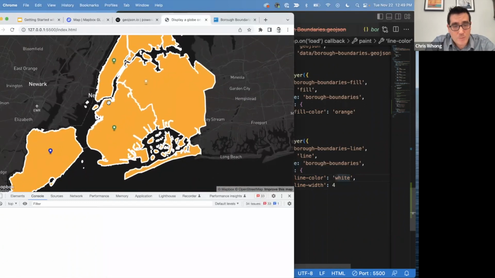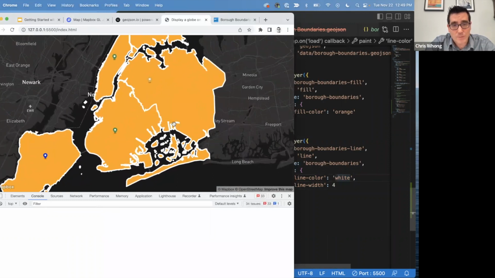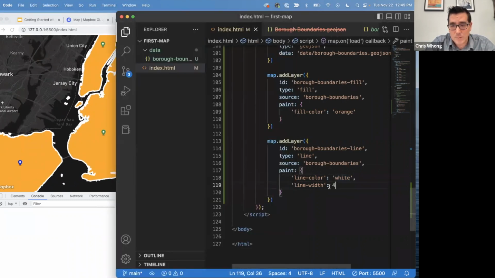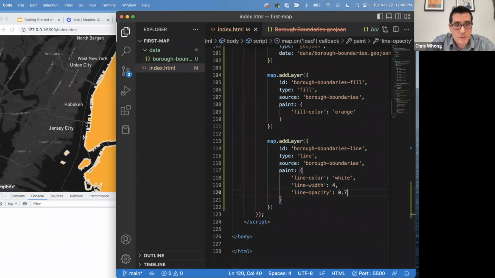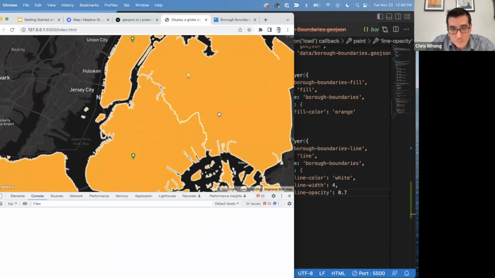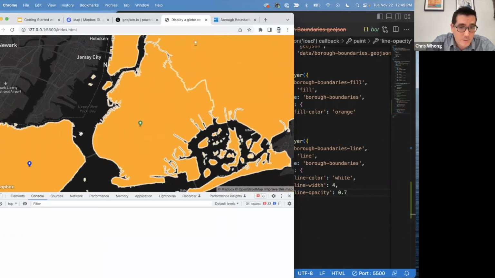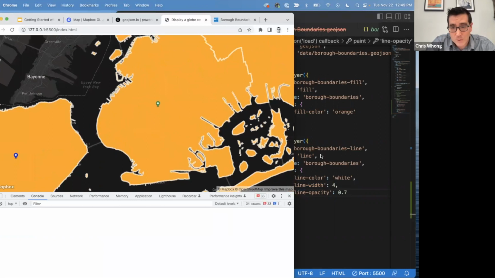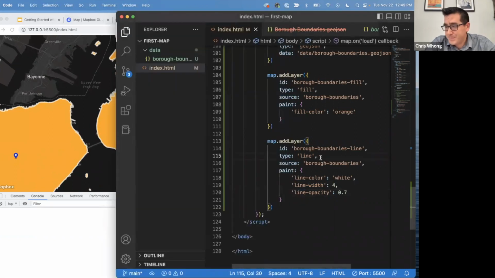And when you come across lots of different examples, you'll find different ways that people style these things. We can also do, for example, line opacity. And we can make that like 0.7. And that'll make it slightly transparent. Depends on what you're going for. I don't think this is necessarily helpful, but just trying to demonstrate what you can do here. Okay, wonderful. So next we want to move on to some data-driven styling.